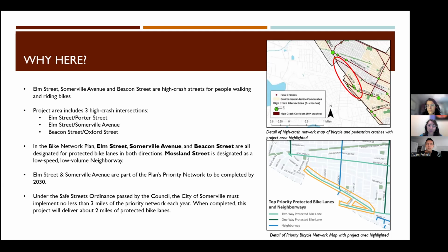Elm and Beacon and Somerville Ave are also all part of the Priority Network, which is the city's commitment to complete the backbone of the Bicycle Network Plan by 2030. The Safe Streets Ordinance passed by the City Council obligates us to install no less than 3 miles per year of new protected bike lane. And we really anticipate that when the Elm-Beacon connector is completed, we'll provide almost 2 miles of new protected bike lane. So it is a very high impact project in a key area of our network.